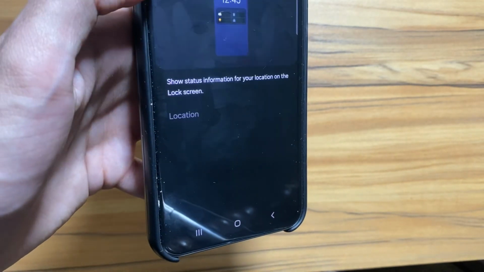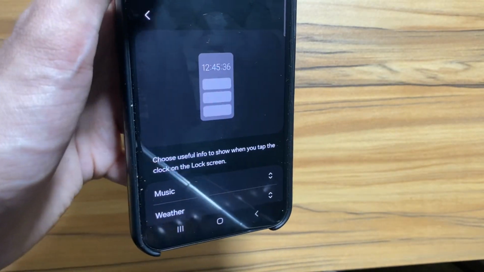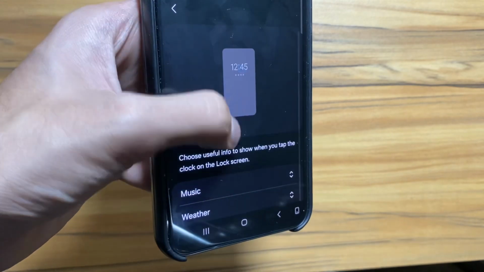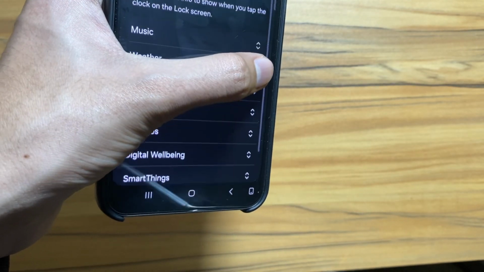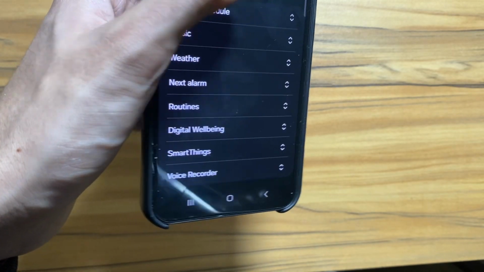In the previous OneUI 6 update, you can change the location of the widgets and reorder them from here. As you can see, by simply long pressing on this, you can reorder it, as I am doing here.